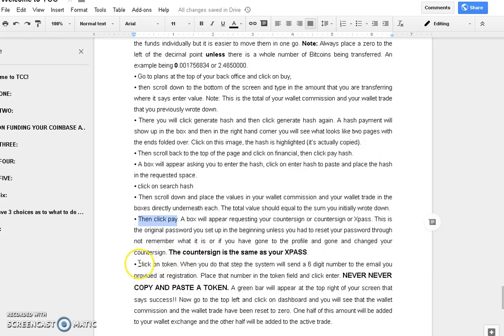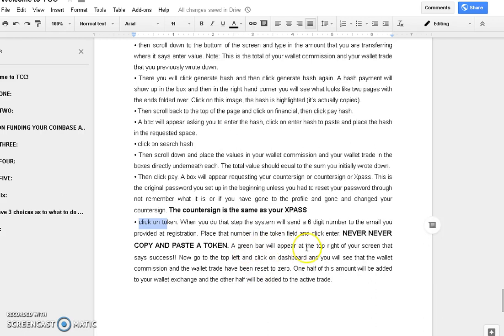So after you've entered that password or XPass in, you'll click on token. Then this will send a 6-digit number to the email that you provided at registration. Place that number in the token field and click enter. Never, never, ever copy and paste a token. If you do this correctly, a green bar will appear at the top right of your screen that says success.